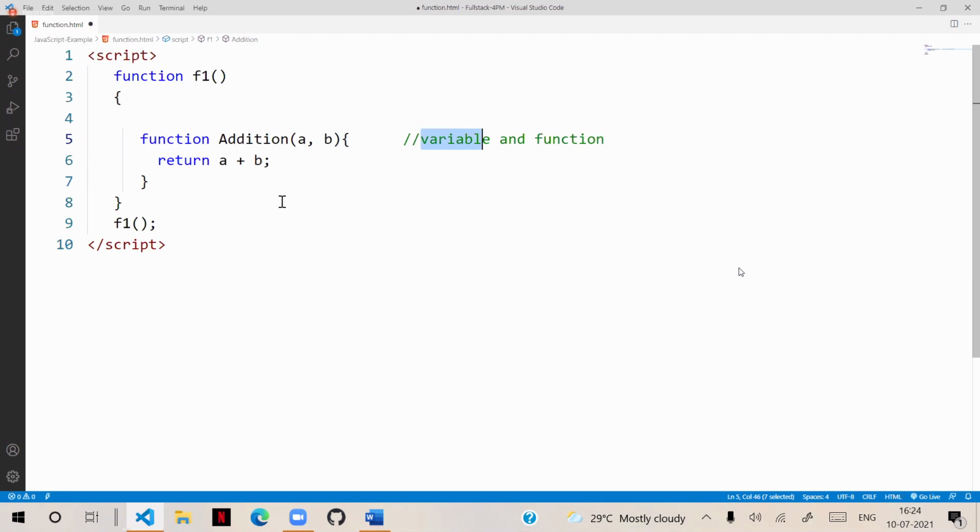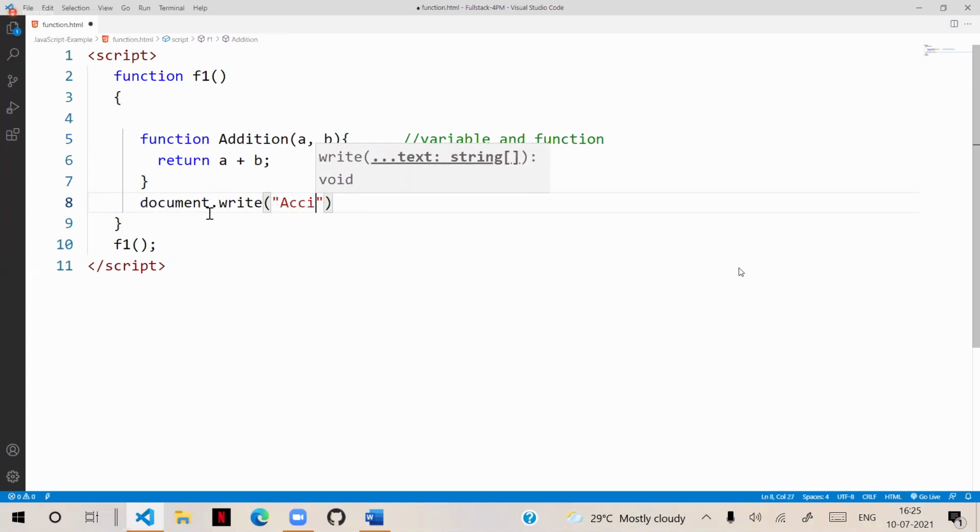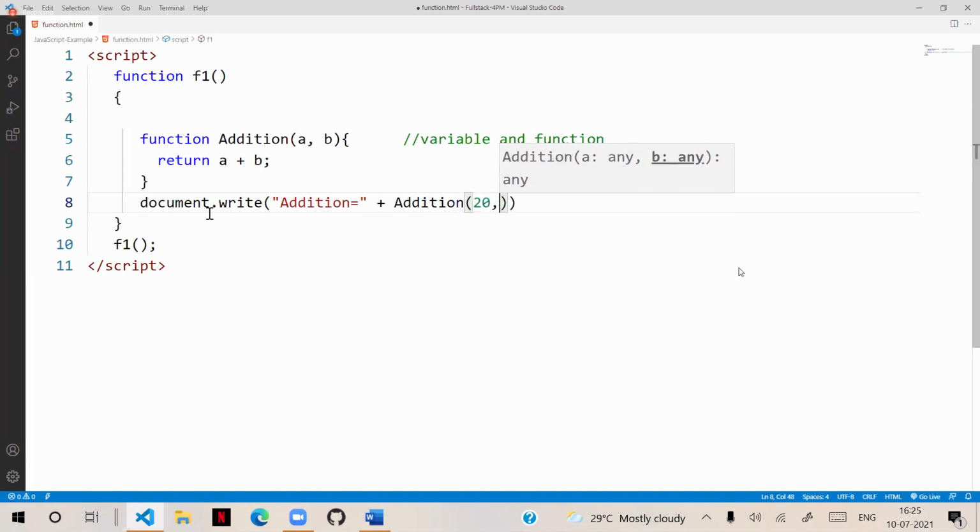What is the advantage? You don't need additional memory. You can use the function memory. So now see what happens here. Simply, if I want to print, document.write, some addition is equal to, here we have to just write addition. We need to access the function. Into that, pass 20 plus 30, two parameters. That's it.